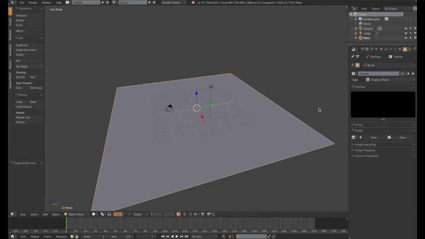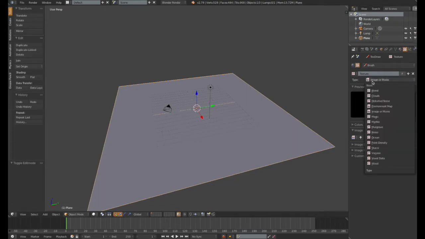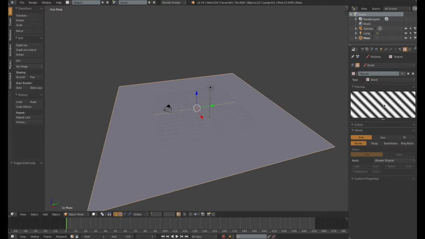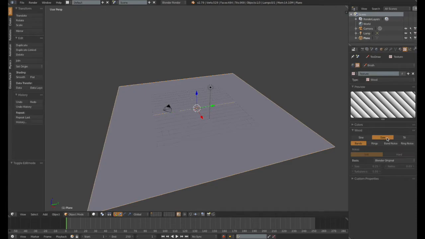It's applying a texture to the plane, which we need. We're going to go over to this little window over here, click type, and we are going to select wood at the bottom. And now we should have these little bars here, and we're going to change it to saw, and then we're going to change it to band noise.